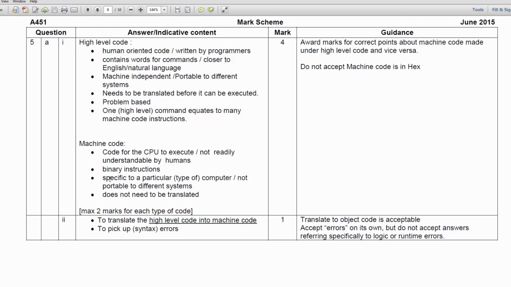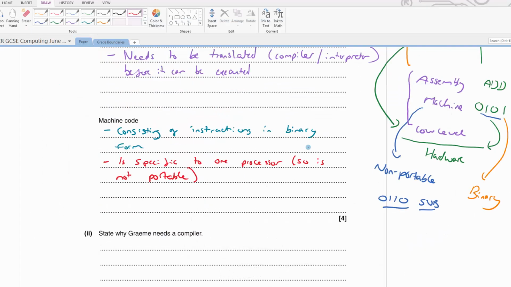It's in binary and it's specific to a particular type of computer, or more specifically a specific type of CPU, and it doesn't need to be translated. So the machine code can just be executed by the processor directly.